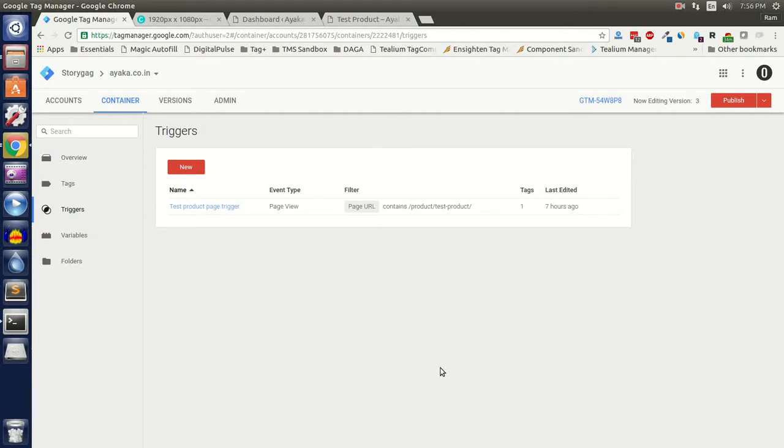Welcome back, friends. In the last video we have seen how to create a trigger, and we have used the event type as page view, and we have added some filters to the trigger, and we have also seen how to attach this trigger to a tag.